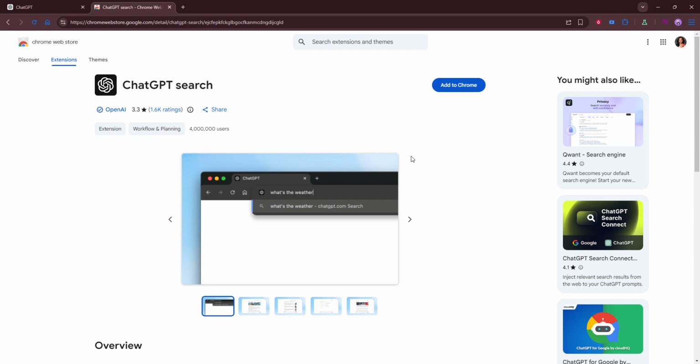Once the installation is complete, you may need to open Chrome's search settings. This depends on how your browser is currently configured. If Chrome doesn't automatically switch your search provider, the settings page is where you can update it manually. Take a moment to locate the search engine section so you can make sure the new extension is available as an option. From there, set ChatGPT Search as your default search engine.